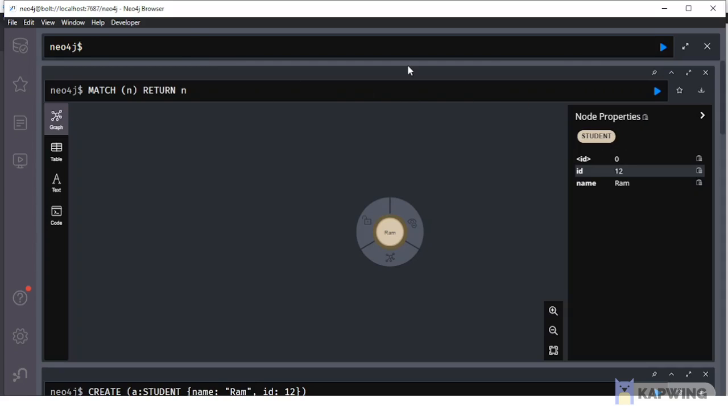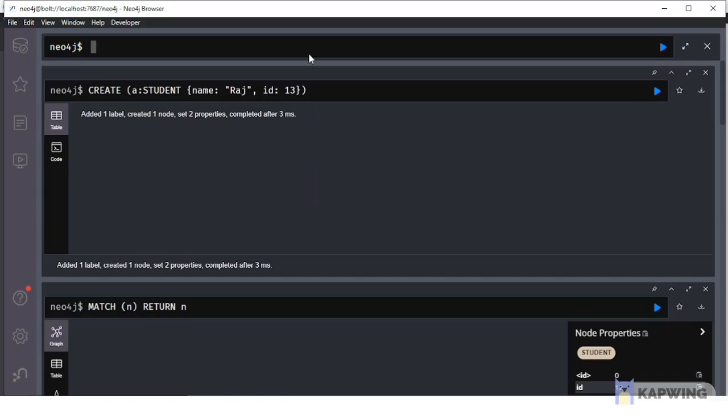Like this, I will create some more nodes. You can press the arrow key and you will get the last query which you have written. I will press it twice, so I will get the query which I had already written. I will just change the name here to Raj and ID 13. Press enter. This will create one more node. I will create a few more student nodes.